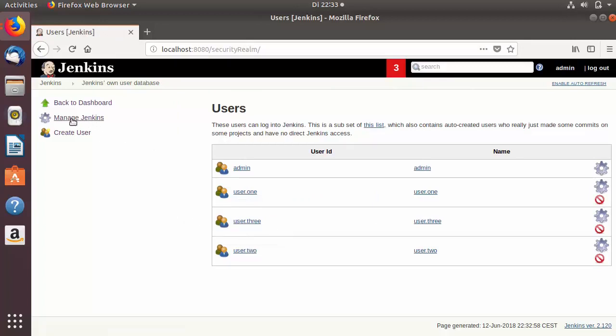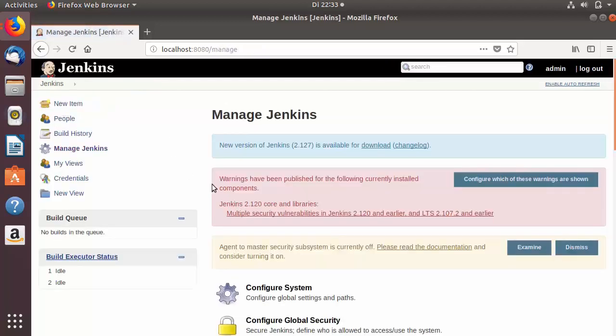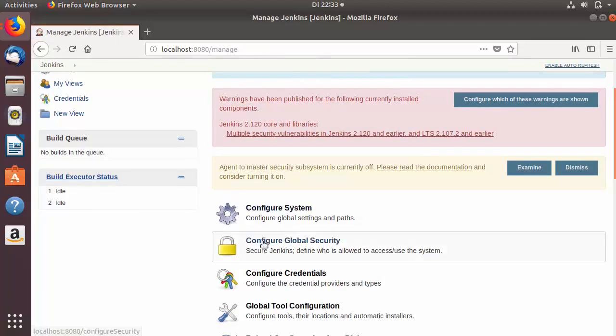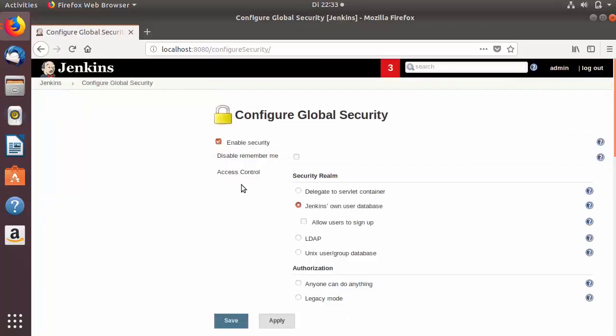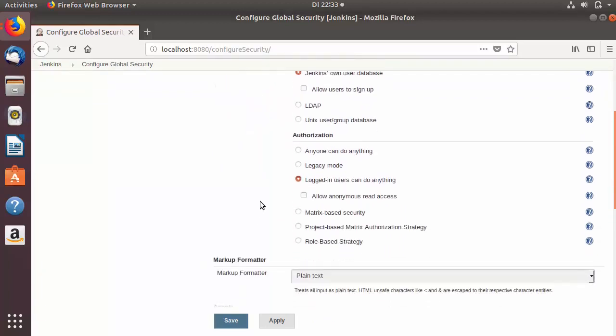Now let's go to manage Jenkins once again, and this time go to the section called configure global security. Once you are in the configure global security section, make sure that this option is already checked, which is enable security. Then scroll down, and in the authentication section you will see a new option here, which is role based strategy. This will appear after the installation of the plugin, which was role based authentication strategy.